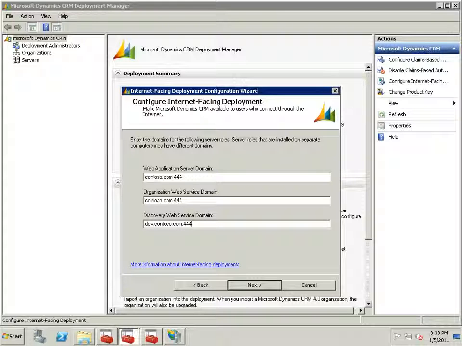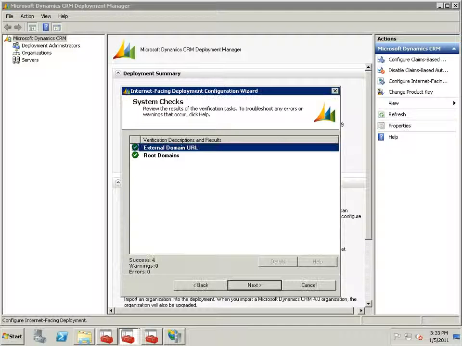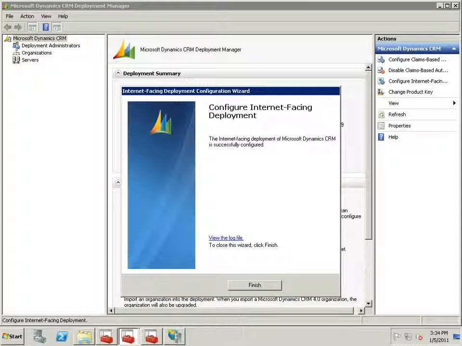You can really specify whatever you want there, but you'll just need to be sure to put dev.contoso.com among other things in your host file or in your DNS. Then it auto-populates with auth.contoso.com. This also needs to be a subdomain, and so this is basically the endpoint that will be hit for doing the authentication. So we'll hit next again because both those values will work. A few checks are performed, and we click next once more and apply. So now we've basically been configured for internet-facing deployment.